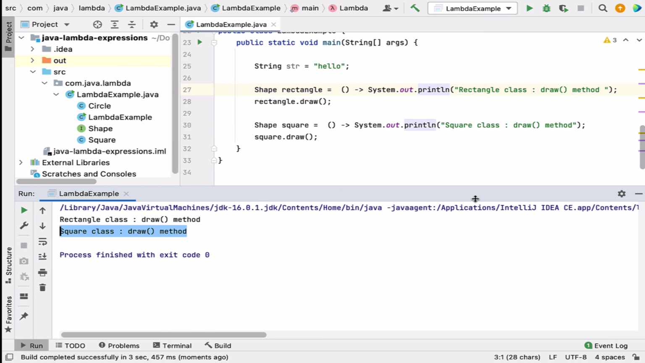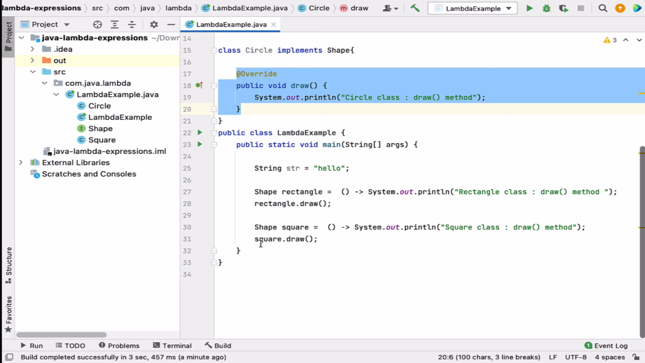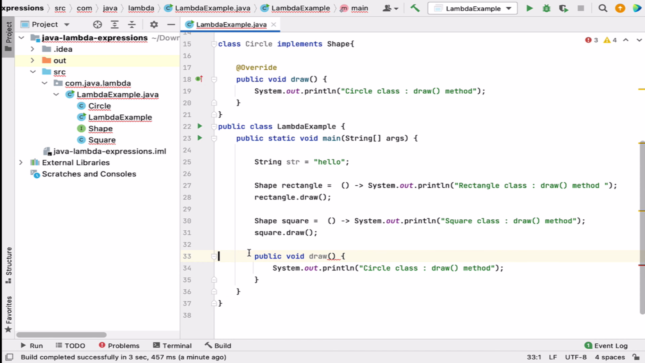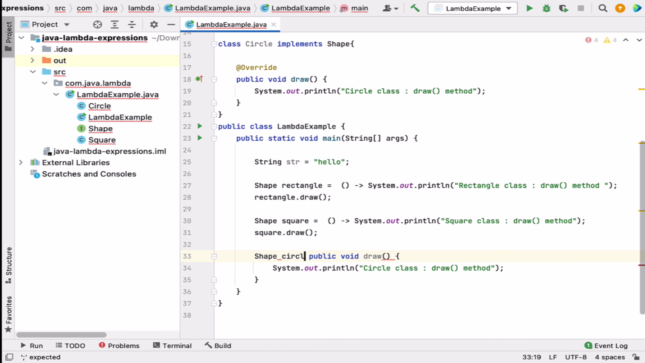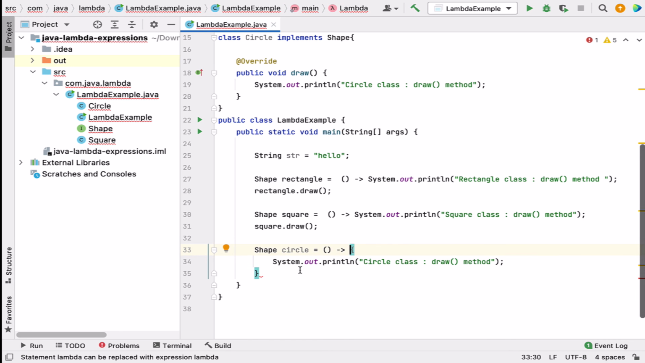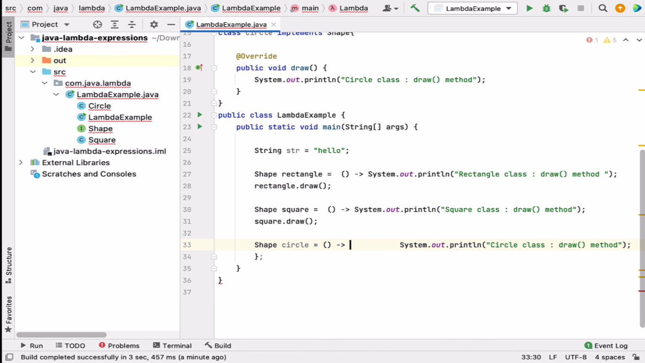And there we go, it is working as expected, isn't it? Now let's write the Lambda expression for the circle implementation. Okay, so as usual, just copy this method, go to the main method and paste it over here, get rid of this annotation, and then let's assign this block of code to the functional interface and call it circle. Okay, and let's remove the unnecessary parts. Public is not required, name is not required, return type is not required. All right, and just put the arrow symbol and put the semicolon at the end of this Lambda expression. And this Lambda expression body contains only one statement, so get rid of the open and close curly braces as well.